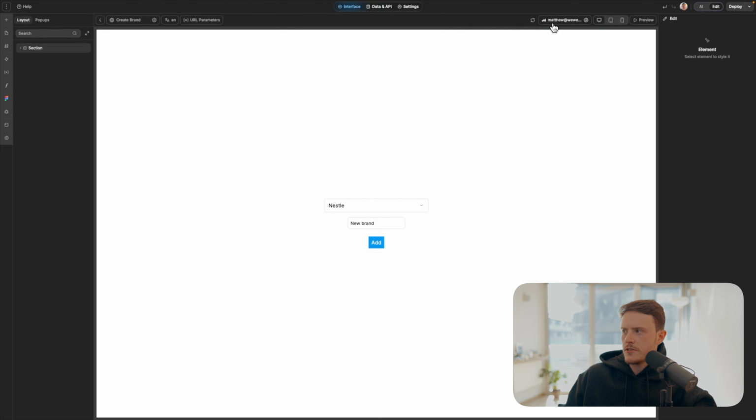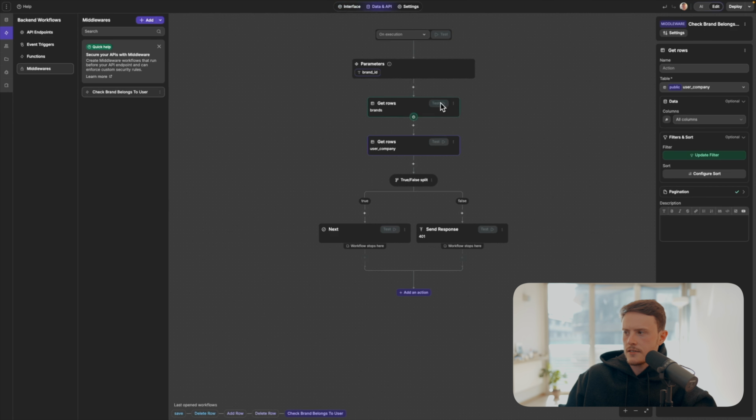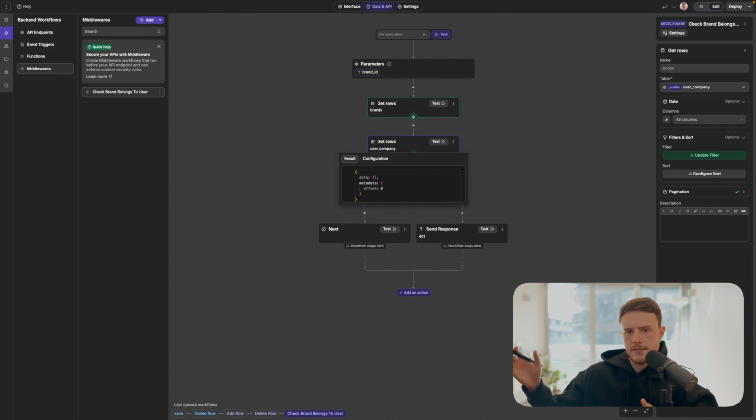However, if I switch to the other account that is not linked to that company, and I then test this again, so I'll get the brand, and I'll then get this record from the user company, you can see there's no data that we get back. So in this case, we know the person that's trying to make this request is not linked to the company that is then linked to this brand.